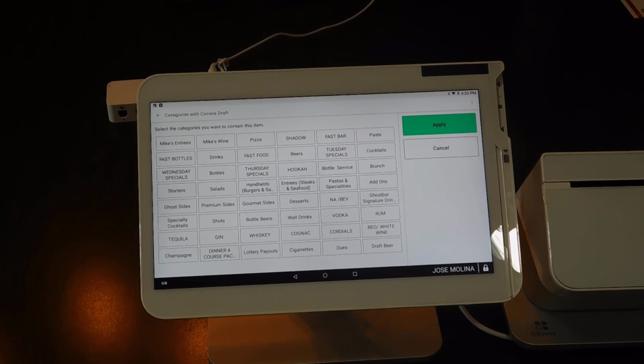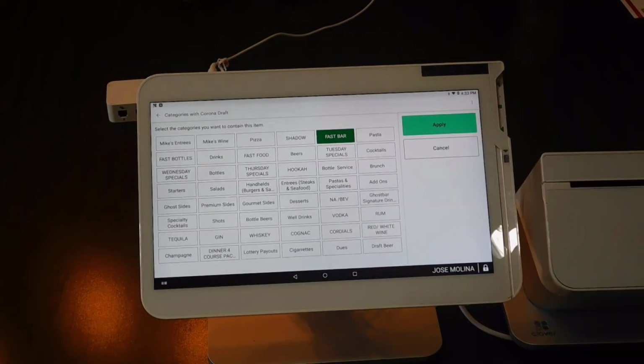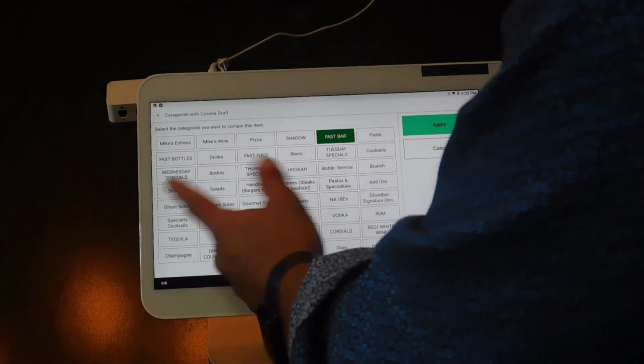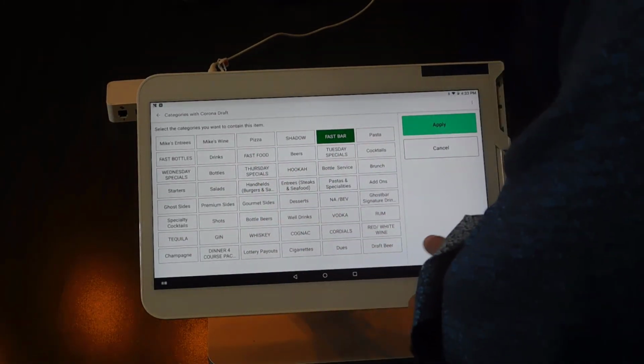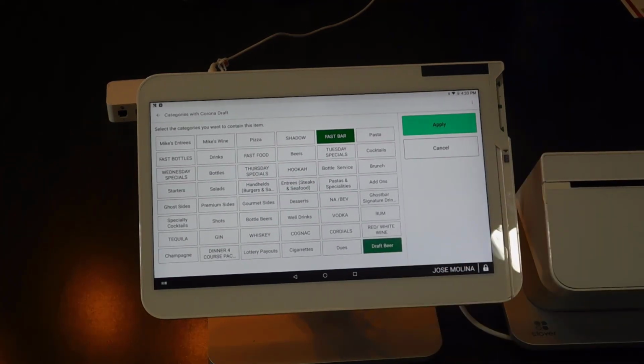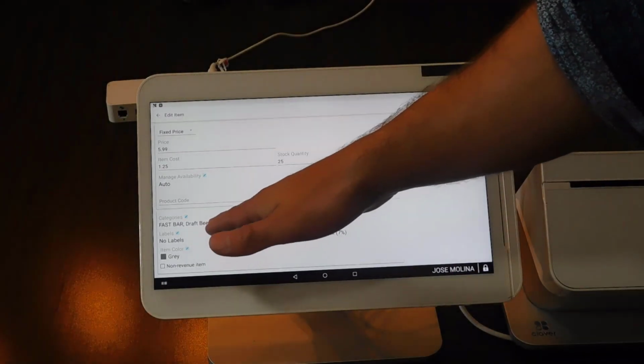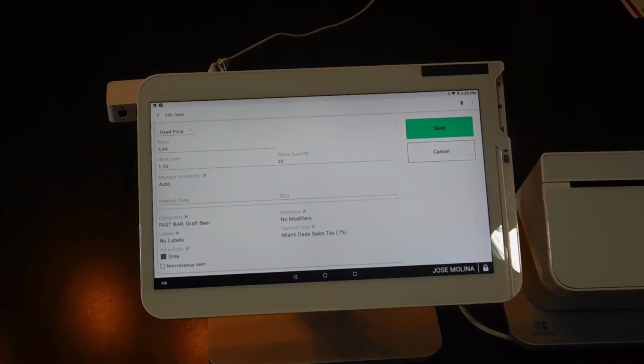There's some occasions where you may want a product to show up twice within a category, right? So I'll give you an example of that. In this specific menu, we have a category called Fast Bar, where we put all of the most sold drinks. And then we also have one called Beers. And I have draft beer. So if I wanted my Corona draft to be included in the Fast Bar and also in the draft beer, I will select both, hit apply, and now my Corona is going to populate on both of those categories.